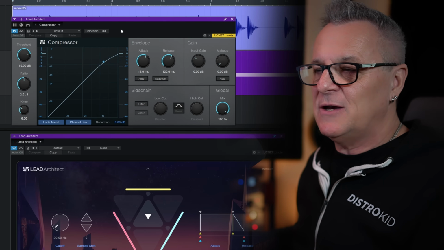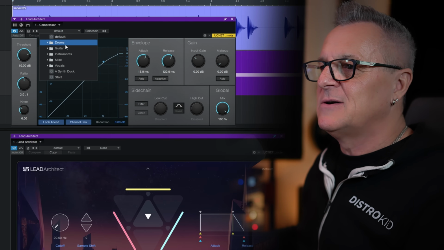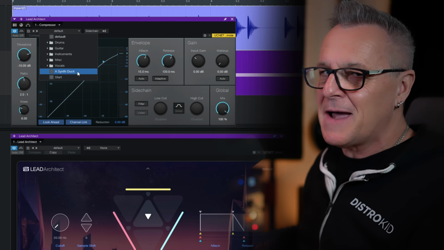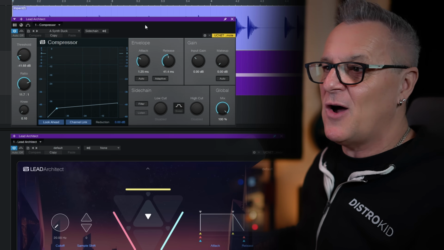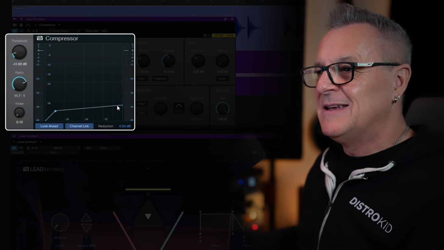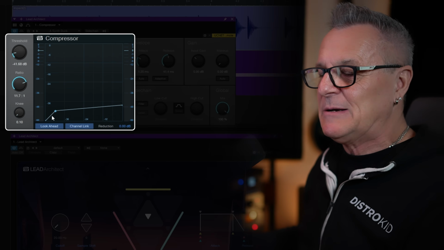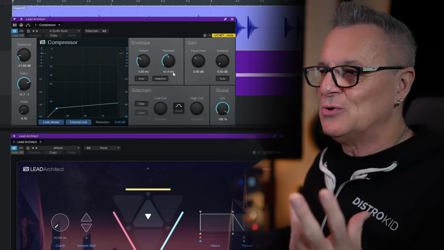Now I'm going to also load up a preset to save us some time here. So I'll go down and select this A Synth Duck preset. And the main thing to note about this is that I've got a very low threshold and a very high ratio. You can see here that this is going to seriously compress this synth. You can adjust the attack and release to taste.